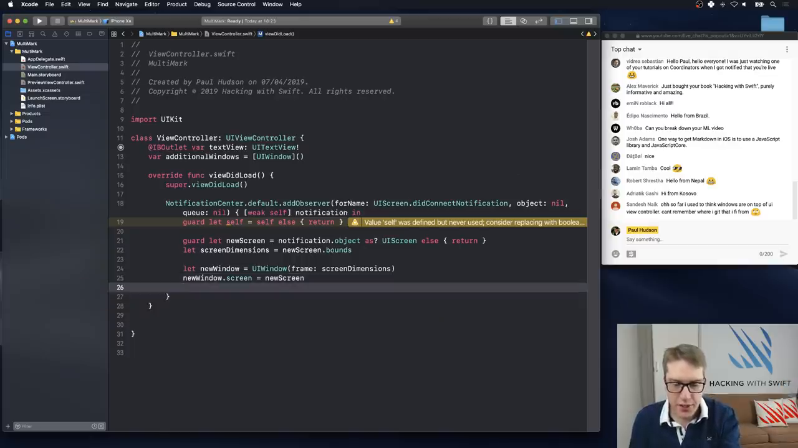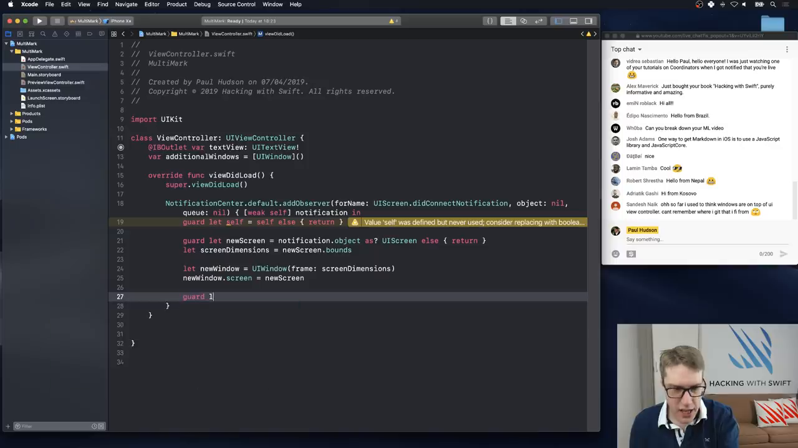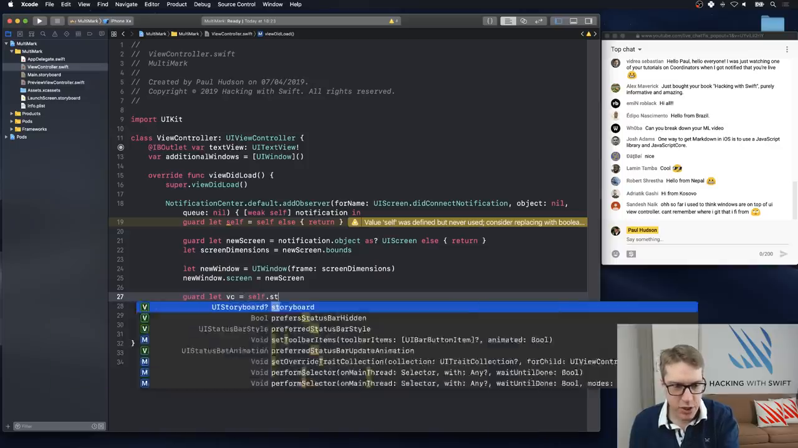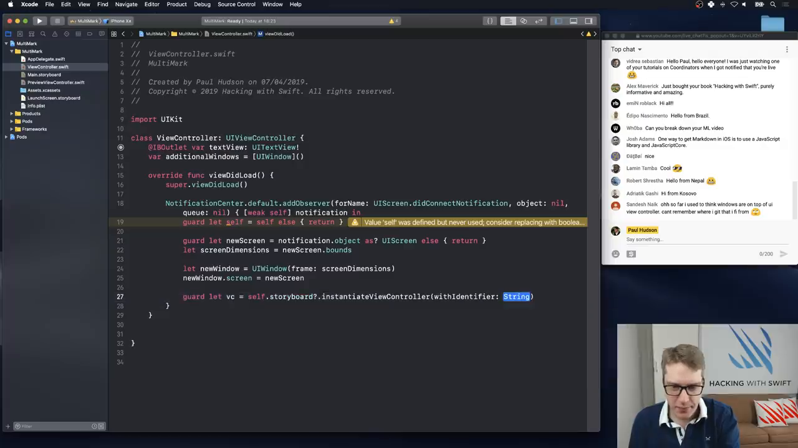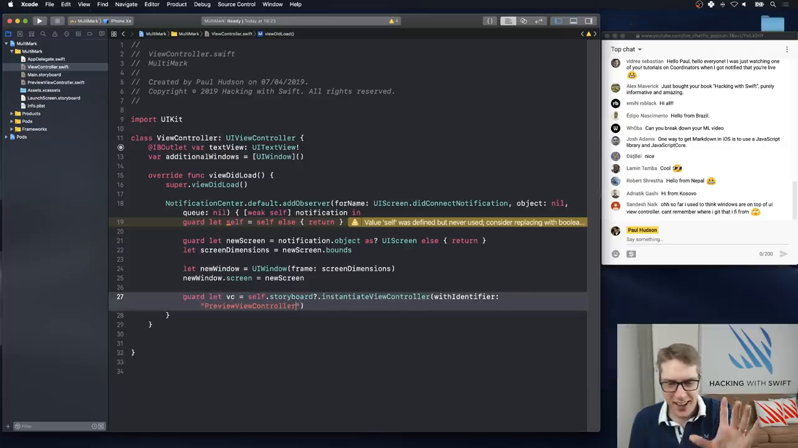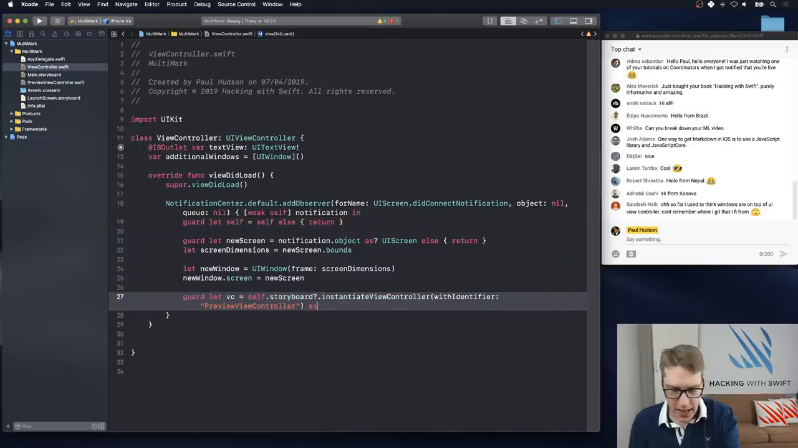Now for the important part. We've got a UI screen, the monitor itself. We have a UI window, the root thing inside there to draw. We now want to put inside that window our preview view controller, so we can start having that text view on the screen and showing our rendered markdown. So we can say guard let VC is self.storyboard question mark dot instantiate view controller with identifier. Did I put it at the clipboard? I did. Preview controller. As question mark, preview view controller.